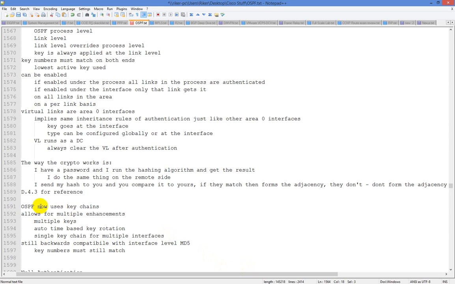Now, if you're looking for a reference in the RFC, it's in 4.3. 2328 is the RFC number for OSPF version 2. You can also do automatic key rotation, so you can do time-based authentication if you want to, just like EIGRP does. You have to apply a keychain, and you have to make sure that you have the time set up, because you set up a keychain to assign the key and all that type of stuff.